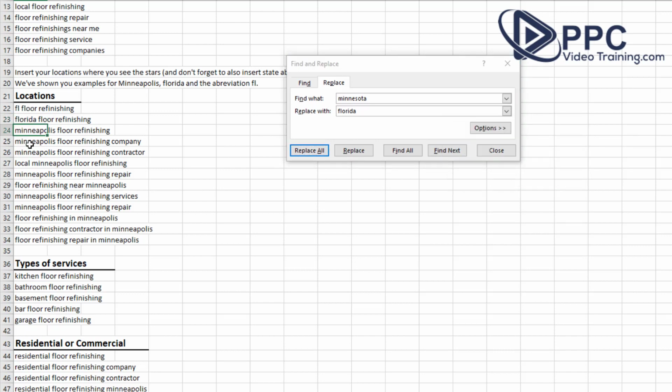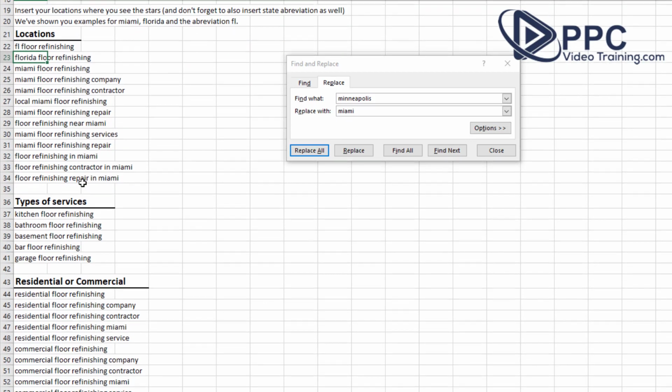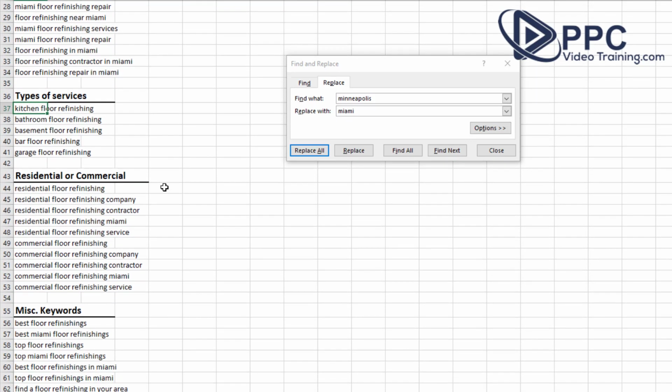Now, we want to find the city that we're going to look in. So maybe instead of Minneapolis, you are talking about Miami. Replace all. Okay, just as easy as that. Go through: Florida, floor refinishing, Florida with the state spelled out, floor refinishing, Miami, floor refinishing company. You get the idea.